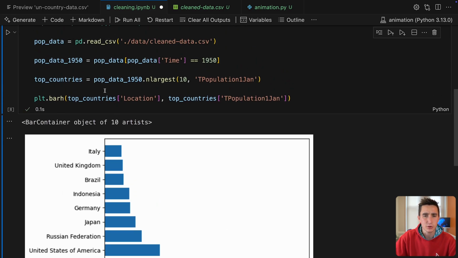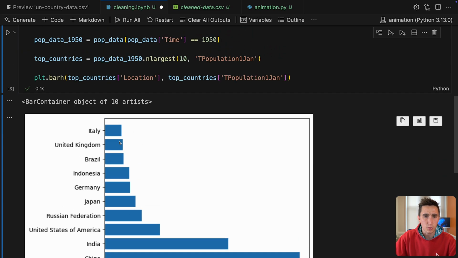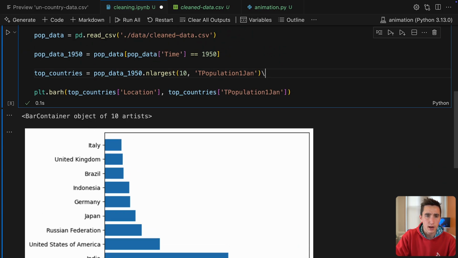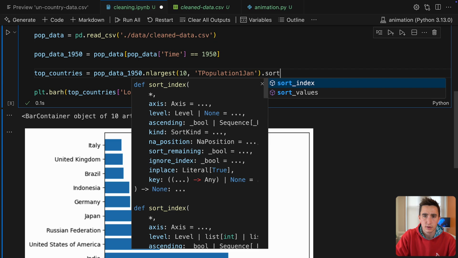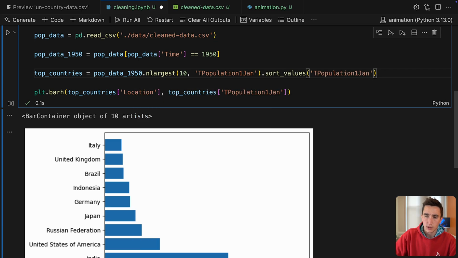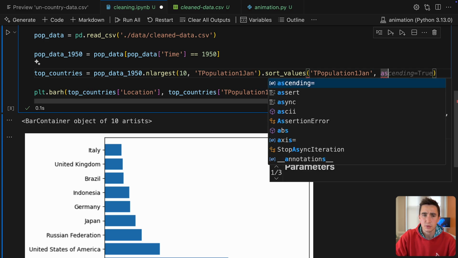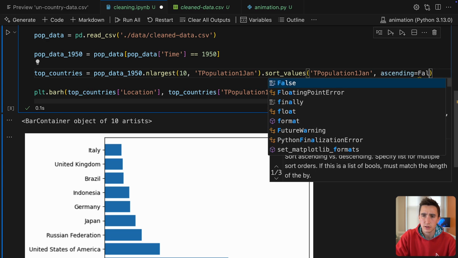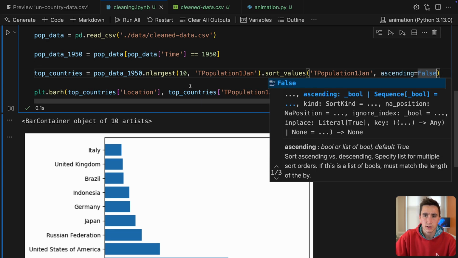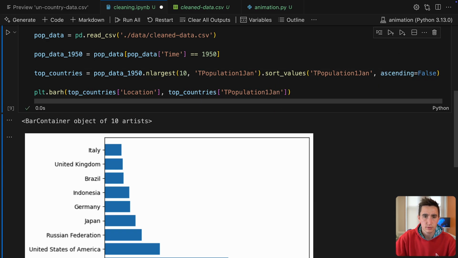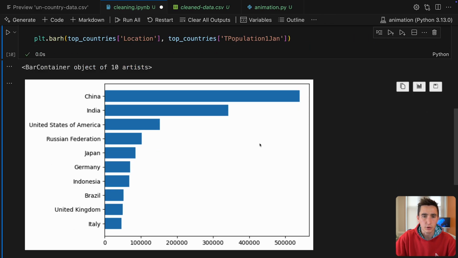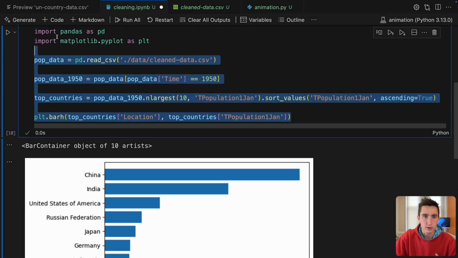Maybe you want to order this the other way. So maybe we would actually sort this. And we would want to make it ascending. Is it ascending or descending? Ascending equals false. Let's see what this does. Ascending equals true, I guess, to organize it the other way. All right, cool. Good starting point. Copy this into our script.